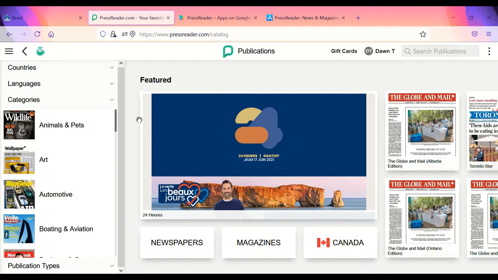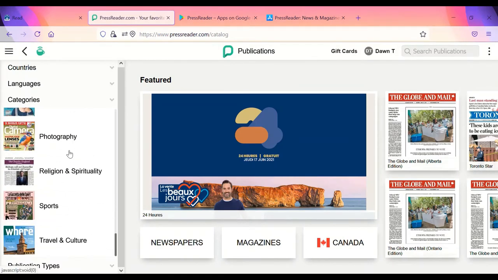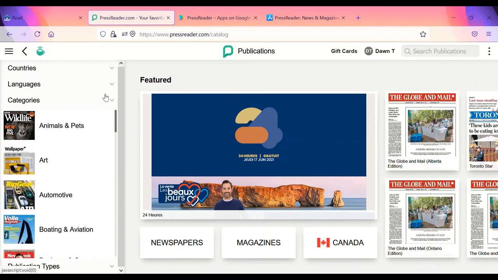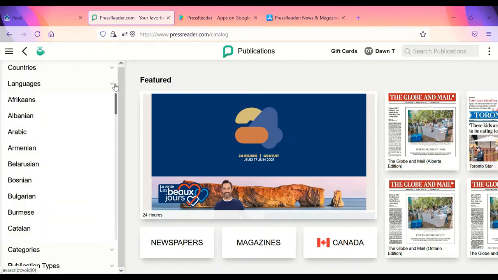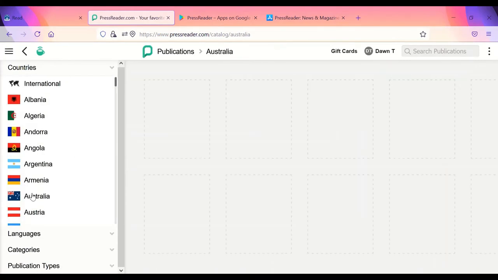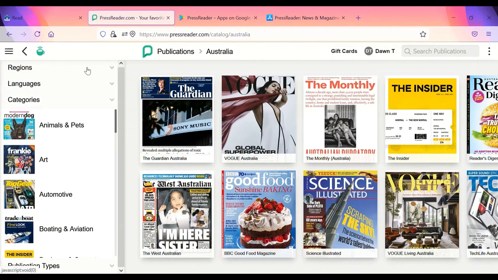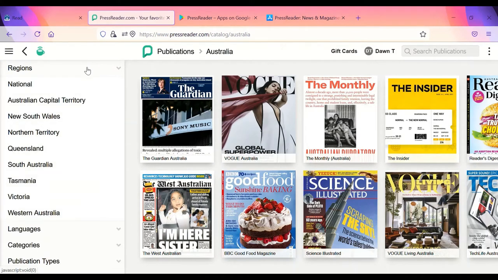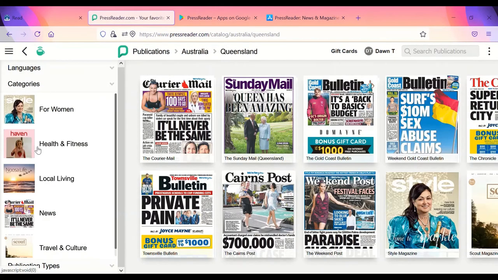The left side of the screen gives you categories. You can browse through these to look for things that you're interested in. You can also choose by language. The other option is by country. When you've selected a country whose content you're interested in, you can further narrow this information down by clicking on regions, and this will show you publications that are from that specific area.